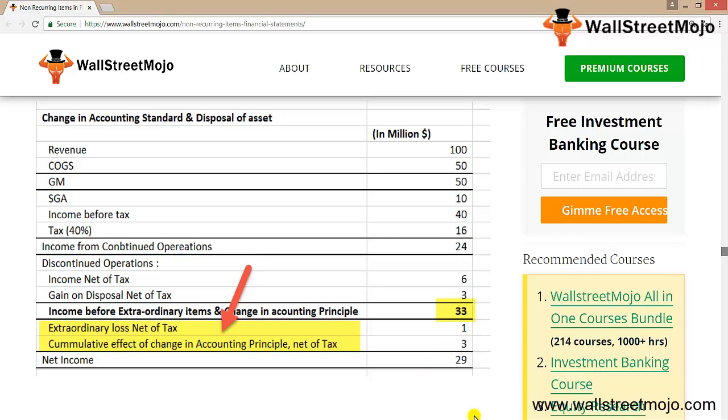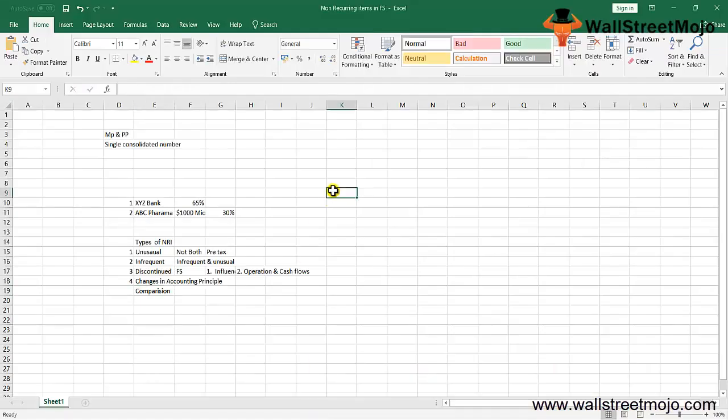Now let's learn what problems non-recurring items pose to the investors and the analysts. The first one is that investors and analysts perform financial statement analysis to estimate future earnings from current earnings.